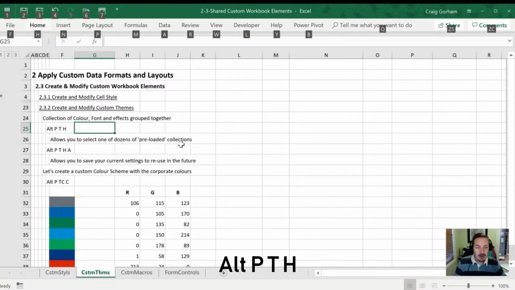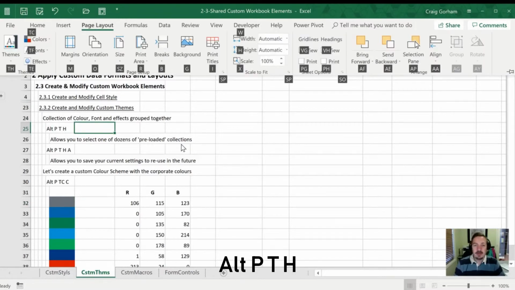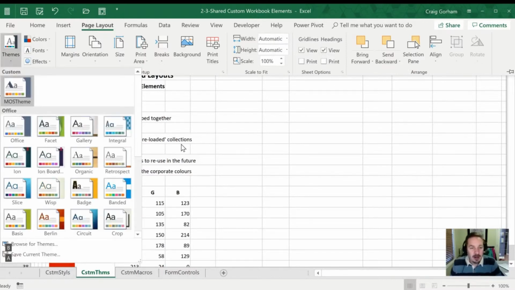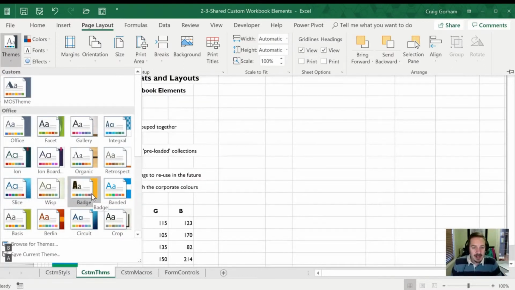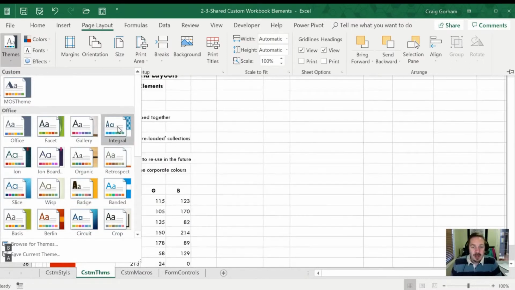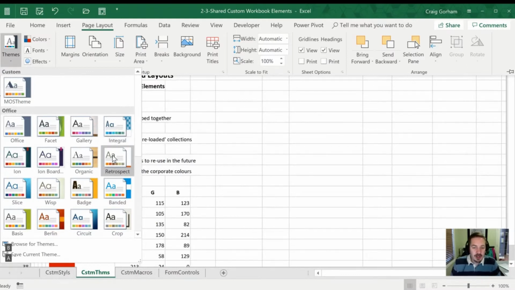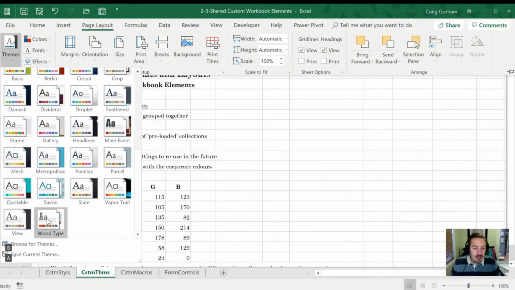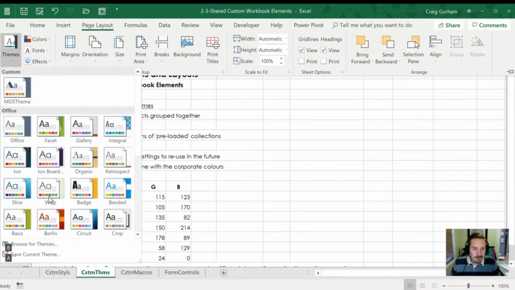So if we go to Alt P for page layout, we are going to hit T and H, and here are our themes. So these are the ones that are included by Excel, and it's a little tricky, but behind here you can see as I highlight them, you'll see some changes. So depending on which I choose, the fonts are going to change, the colors that are in the background are going to change, and so these are all themes that are already available.